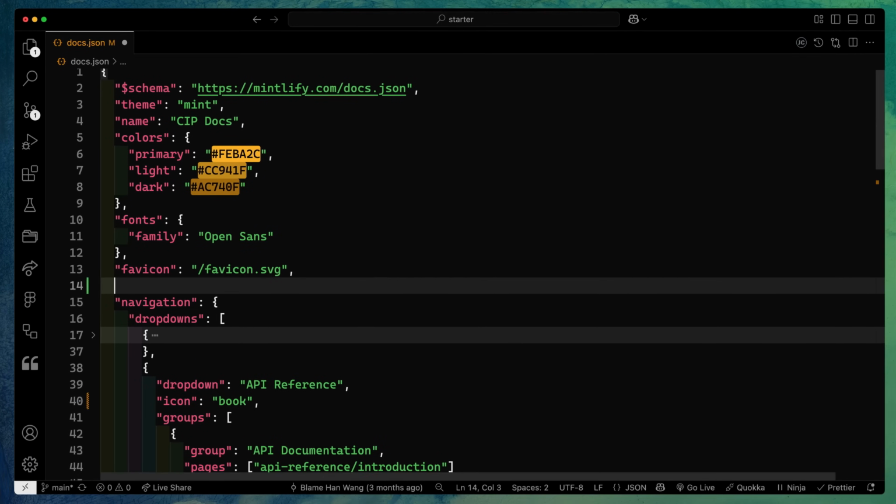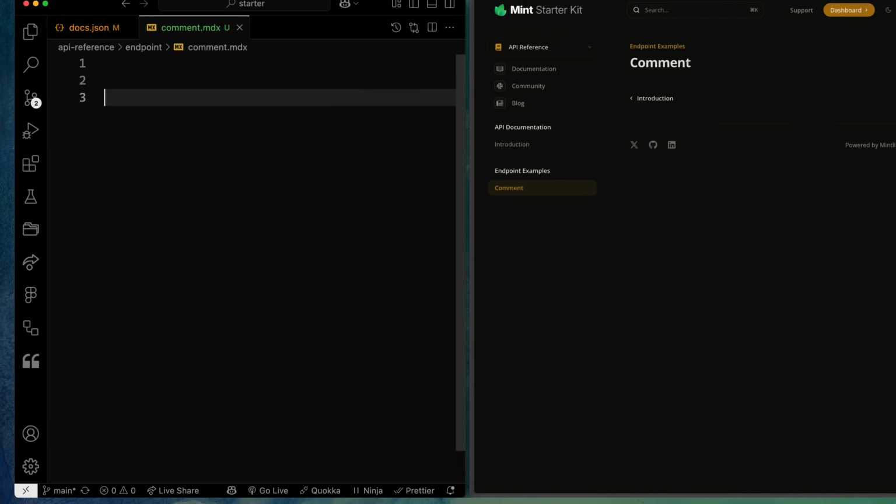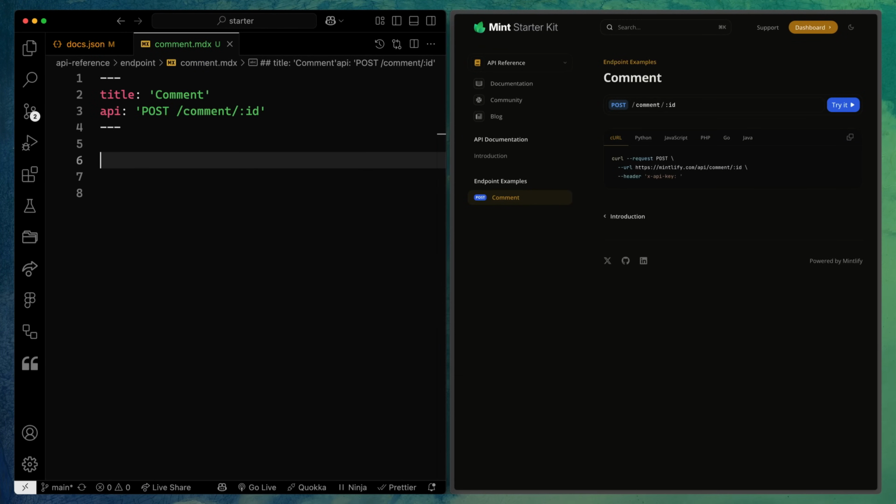Under the API config option, you can specify your server and any auth requirements for the endpoints. Then create MDX files that have the API property in the metadata. Identify the method and endpoint. You can even include path params. Mintlify scraper will pick this up and parse it.